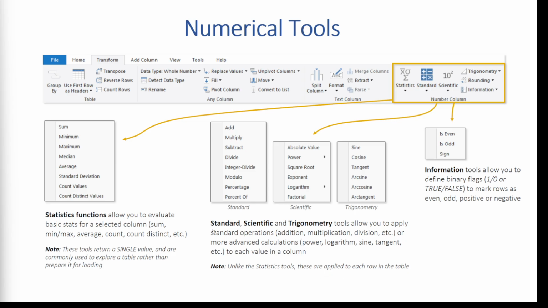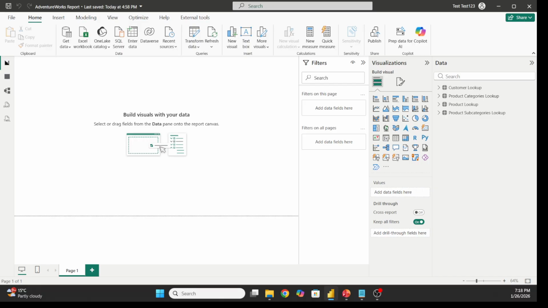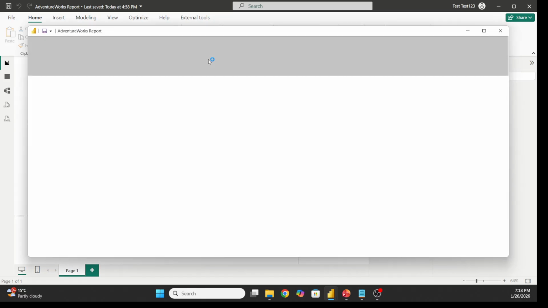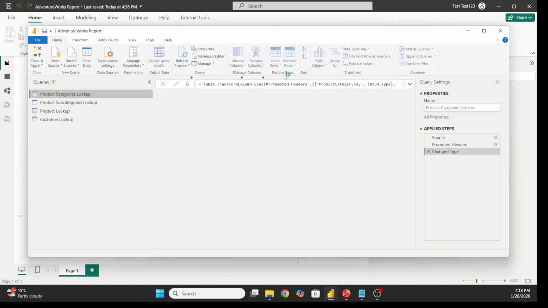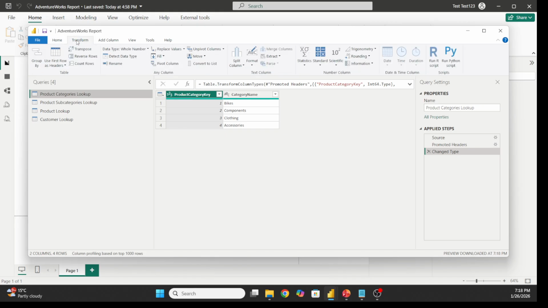Let's open Power BI and see where these options appear. So this is Power BI. I opened it. We are just covering the Power Adventure workflow reports. On the home page, click on transform data, and a window will appear. In this window, if you click on the transformation part, in the last you will get this: statistics, standard, scientific, trigonometry, information, rounding, and so on.